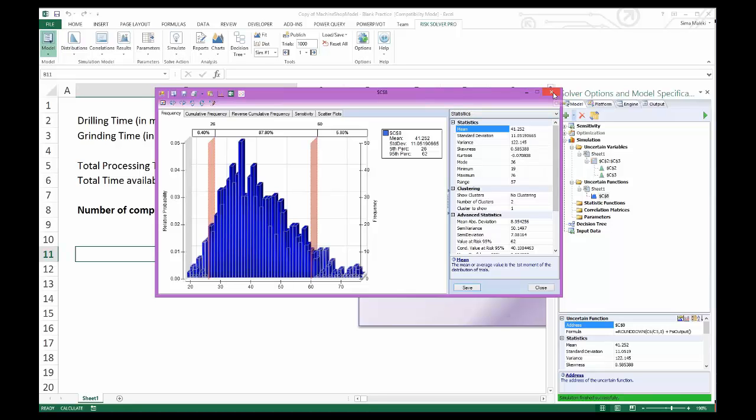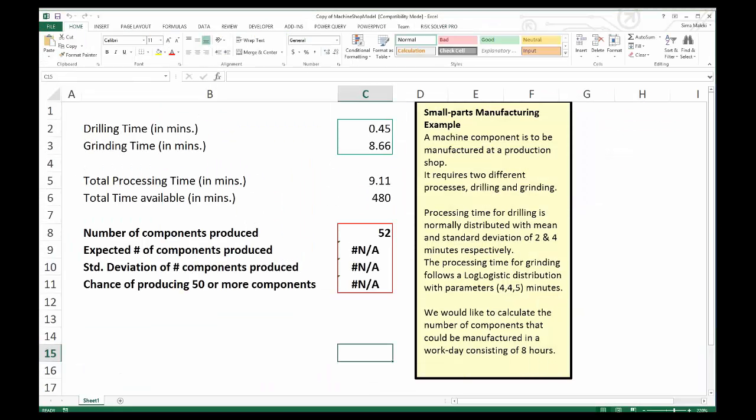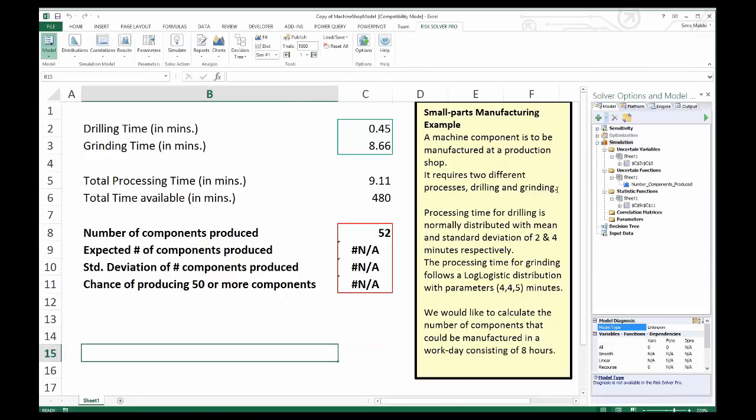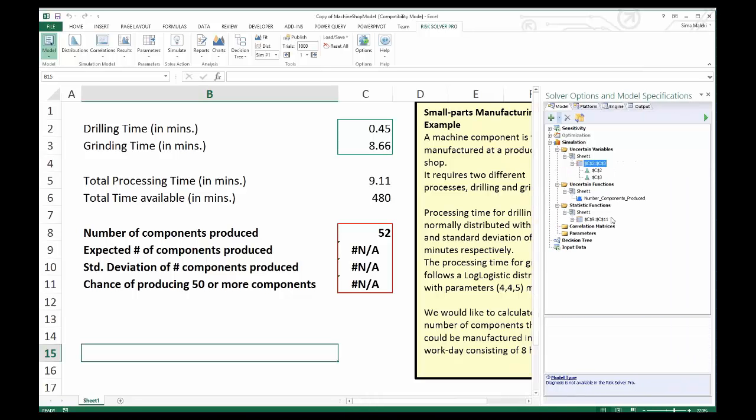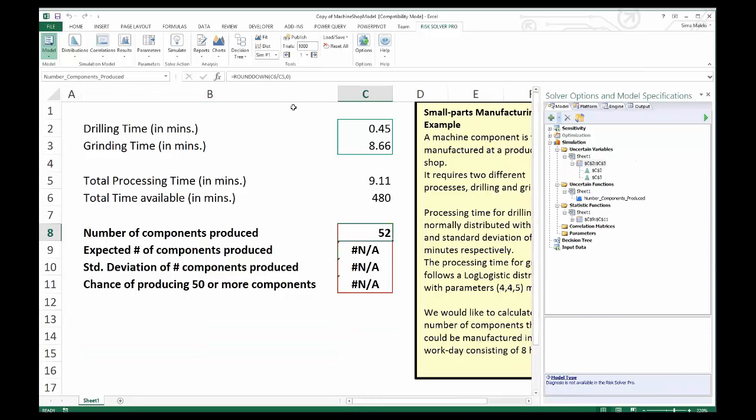Okay, let's close this one. Here is just another version of this example. I've added more details. Let's review it quickly together. So processing times are just the same. The number of components produced is our output, but if you look here, I don't have that psi output here, and there's another way we can do that. I'm going to show you how.